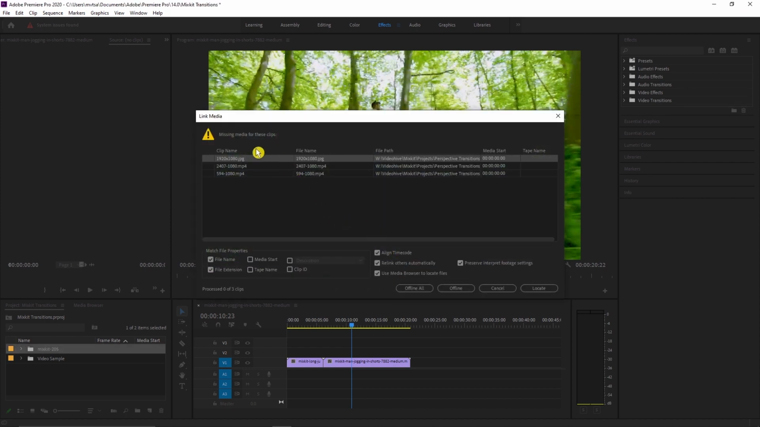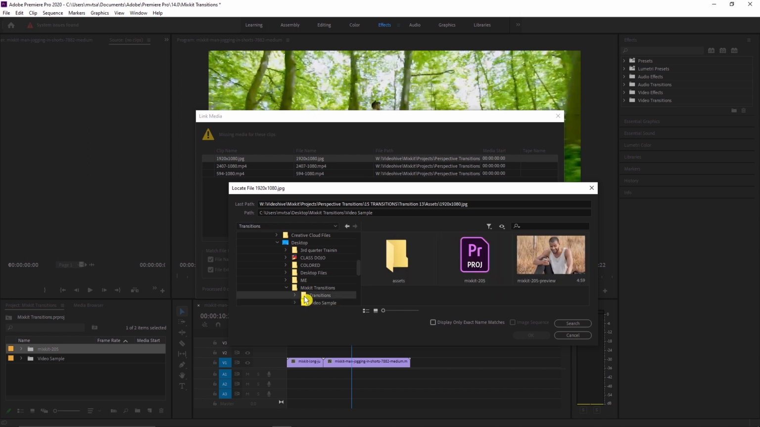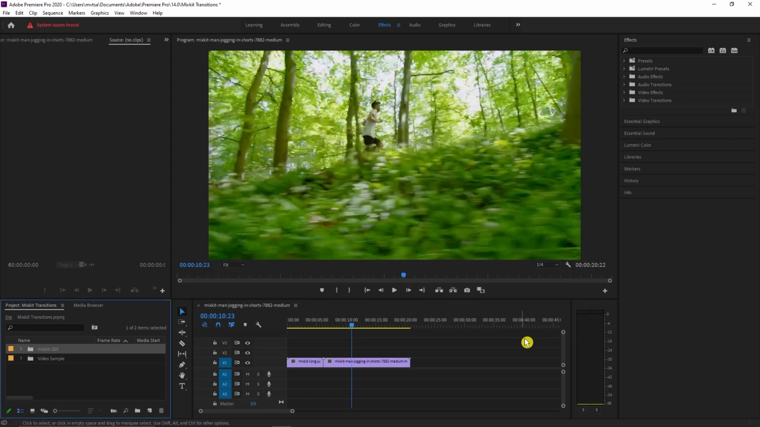After that, we need to link this missing media to where we extracted the transition. Press Locate. Now I save it to this folder, Mixkit Transitions. Select the Assets folder. Select this 1920 by 1080 file. Press OK and everything will be loaded. Back to our project. Now we have this Mixkit-205 folder. Open this folder. And here, double-click the transition.